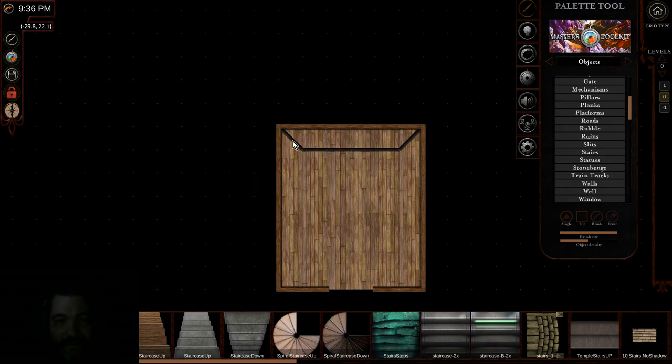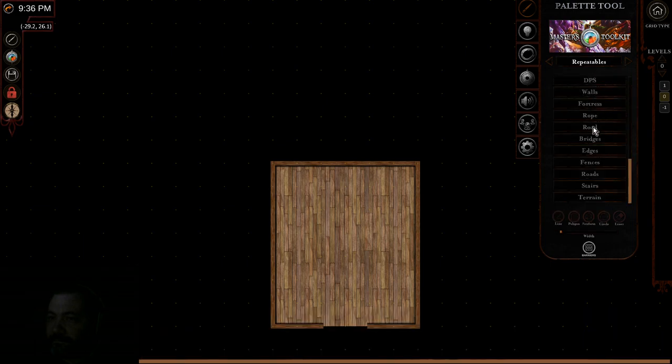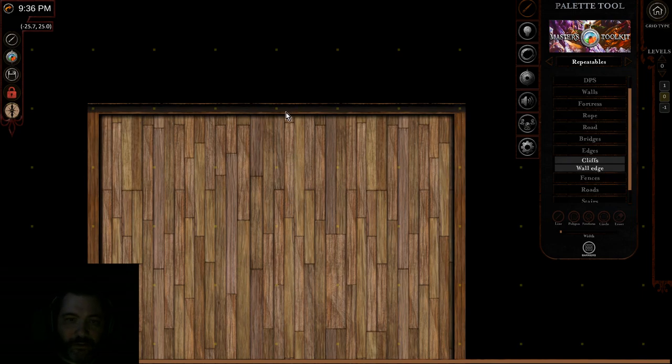And the fun thing is that you can do this like I did here with 3, you can do it with 4, or if you're looking at the edges, the wall edge. So the other way you can do it is drag this across.